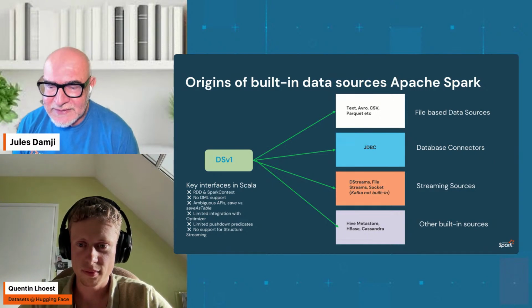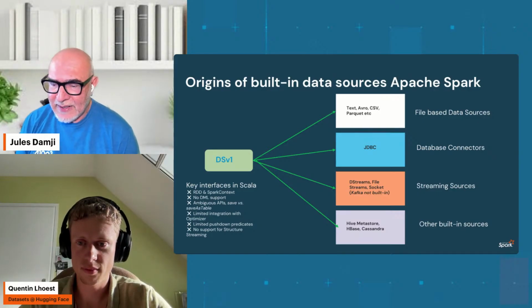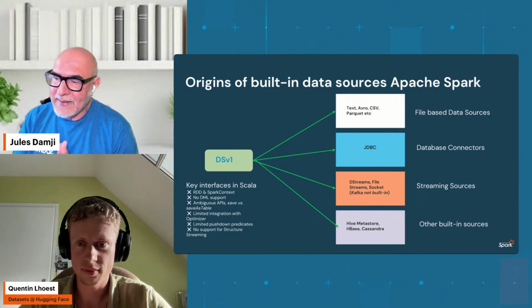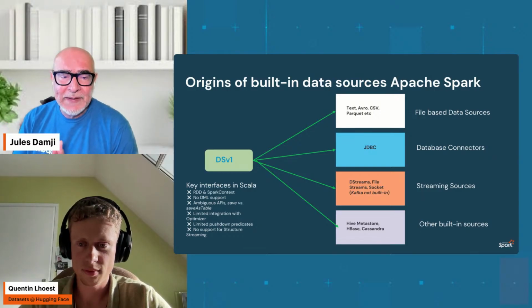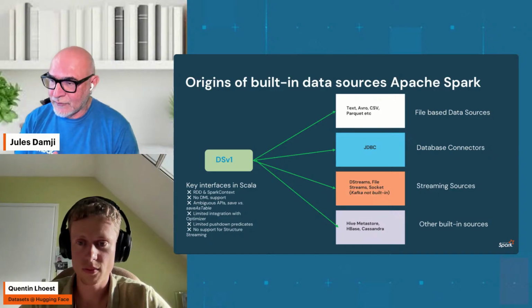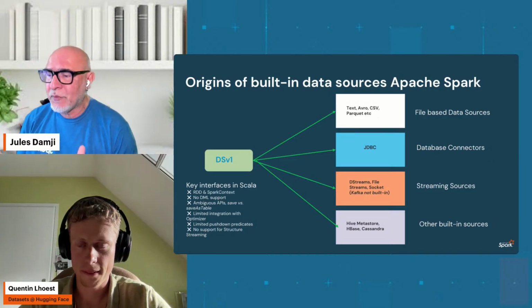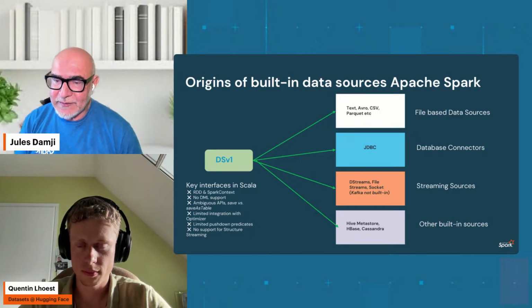And there were some shortcomings in DSV1. It was very much RDD based and Spark context based. So you had to know a lot about the internals of Spark in order to write the connectors. That added a lot of complexity. It didn't have any of the DML support. And some of the APIs were ambiguous. What would happen when you save as a table? Depending on what your built-in data source is, it would give you different results. And they had limited integration with the catalog optimizers. You couldn't do push down predicates, and you couldn't do column pruning and all that. And there was no built-in support for both batch and streaming in one workload. So that was the DSV1.